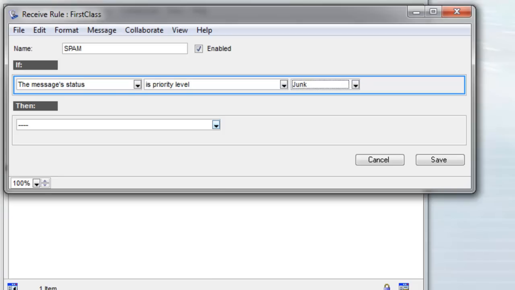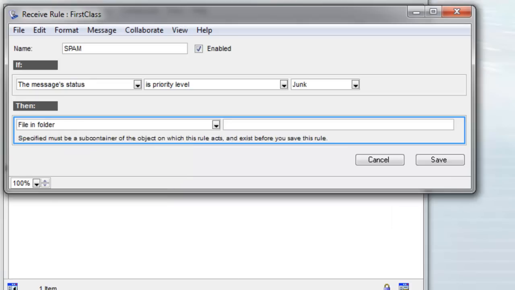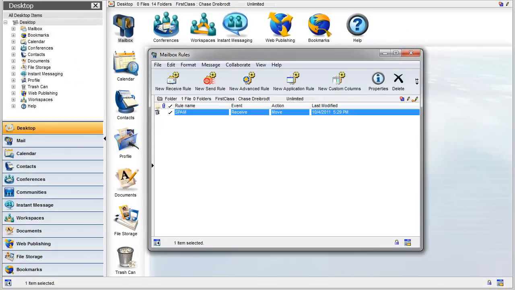The action this rule is to take when the rule is triggered: file in folder, a folder named spam, which we created earlier. In other words, this rule states, when something is delivered marked as junk, file it into my folder named spam. Now let's watch this rule in action.